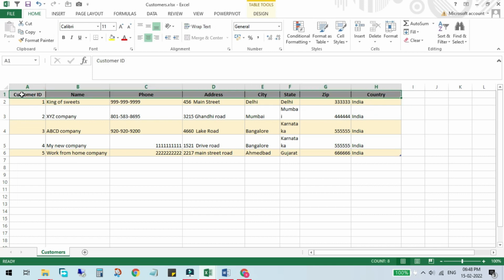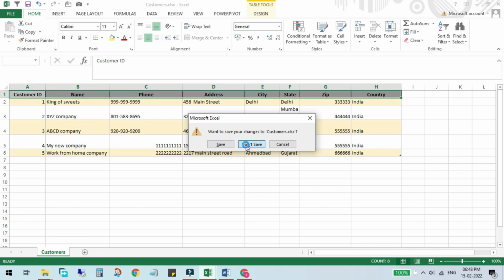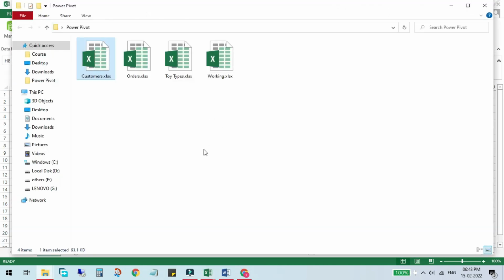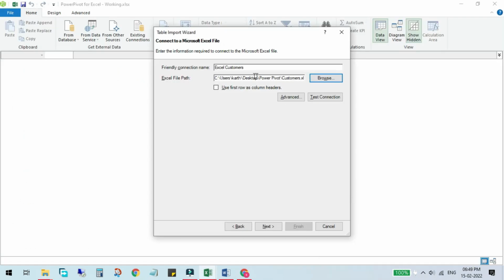That is customer ID, name, phone, address. So that one we are saying whether that has to be a row header in Power Pivot. Yes, we want that to be our heading in Power Pivot. So we'll be clicking here, use first row as column headers. So that I have selected.